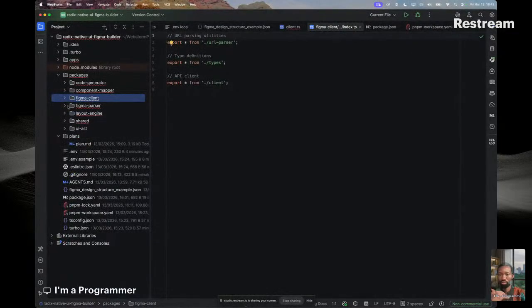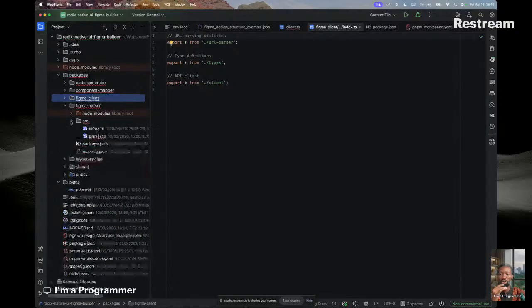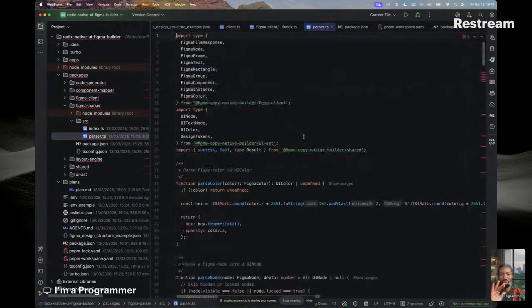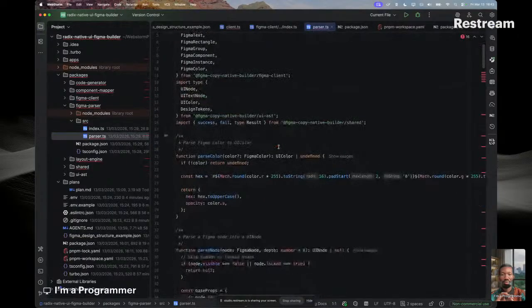So yeah, the parser itself is where a lot of the work is done. A lot of the work is done here from the parser, whereby you're passing the Figma color to an actual UI color.